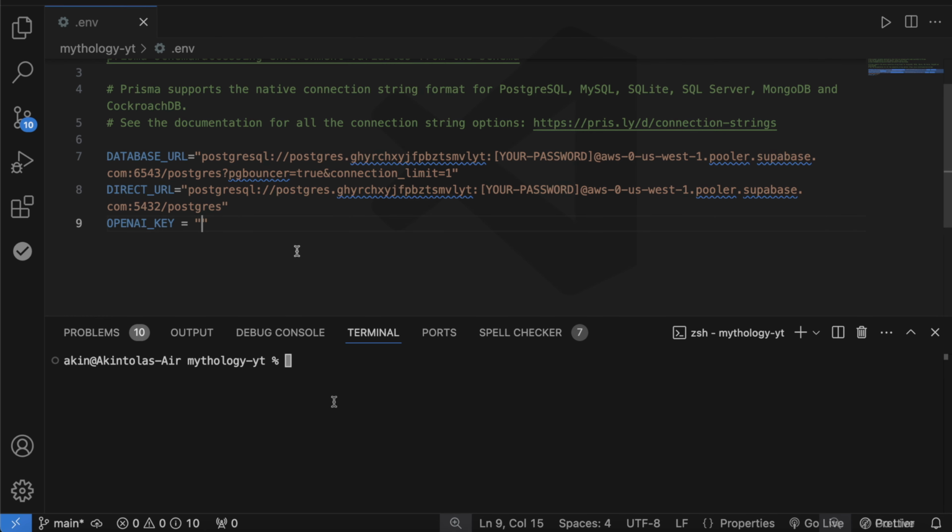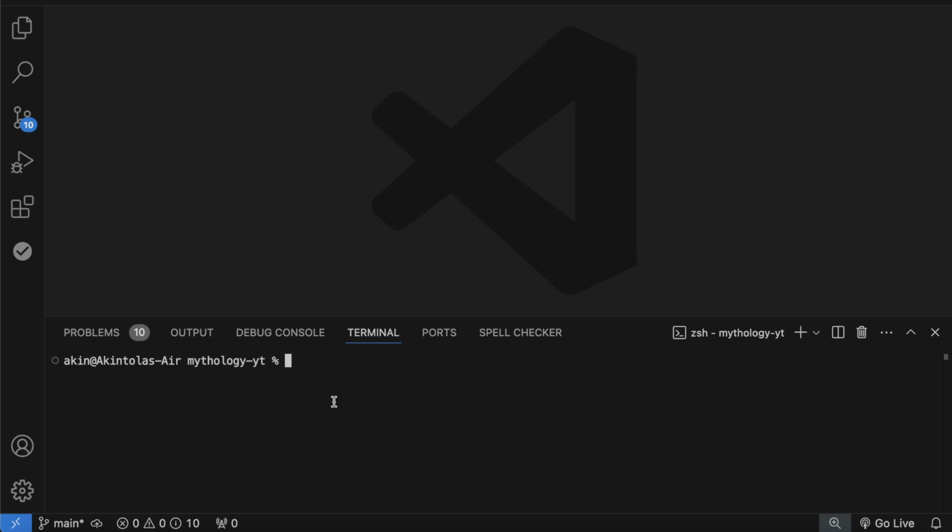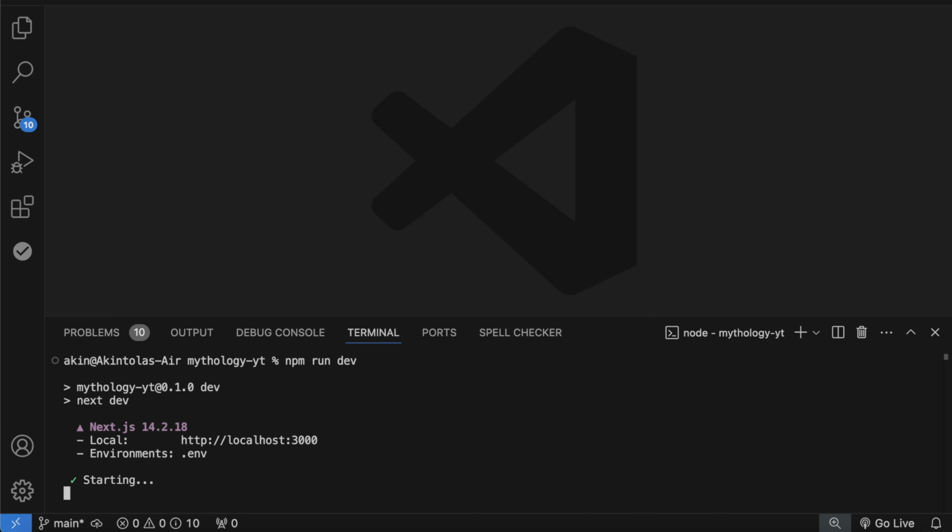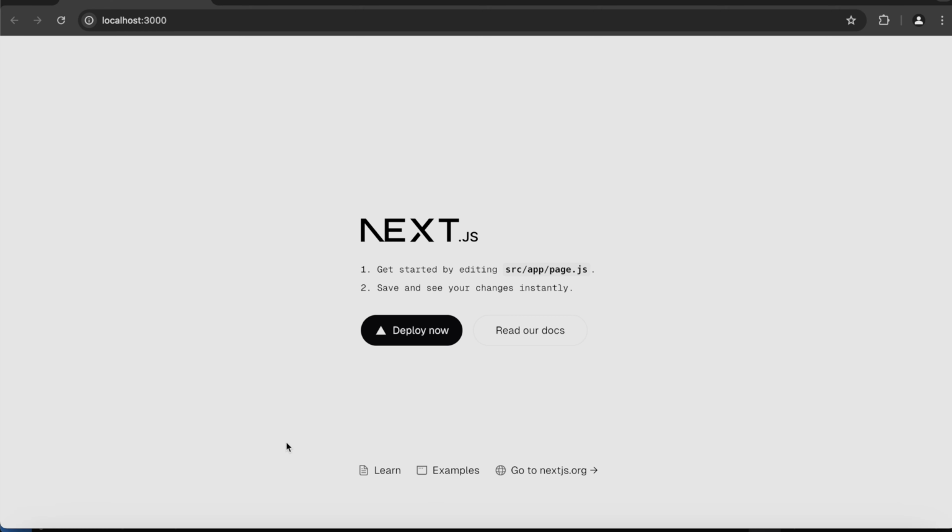Okay, so now that we have that, we have our .env pretty much set up already. So let's go ahead and say npm run dev. Let's see if we have any errors here. We can go ahead and open this up. Awesome. As you can see, our Next.js application is open.